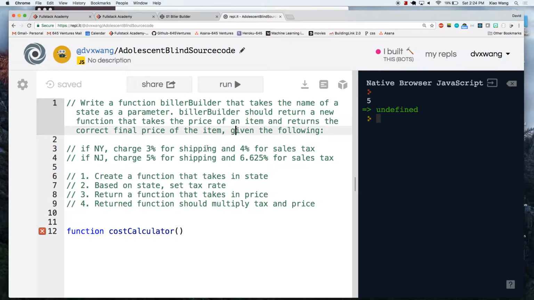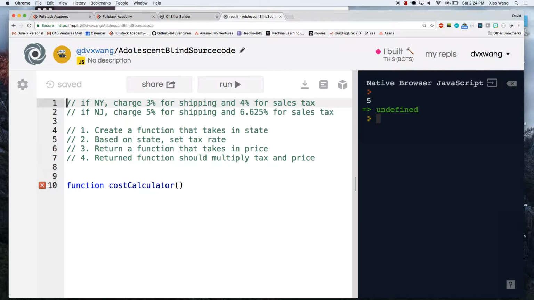Now, let's say the idea of closure didn't exist. How would I do this? Well, if I have a function and I call it, for example, cost calculator, right? I could have it so that it could do something like this. It takes in state, comma, price. Trying to think of a way to show this. Okay, I see it. Okay, gotcha.